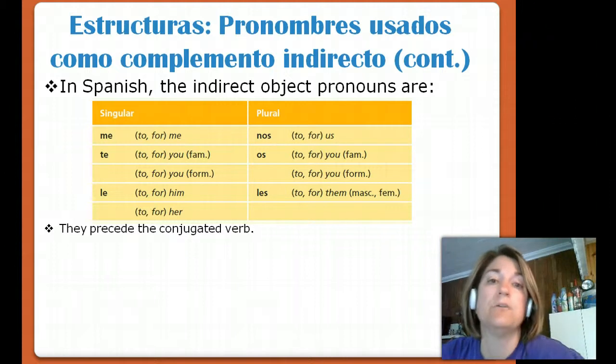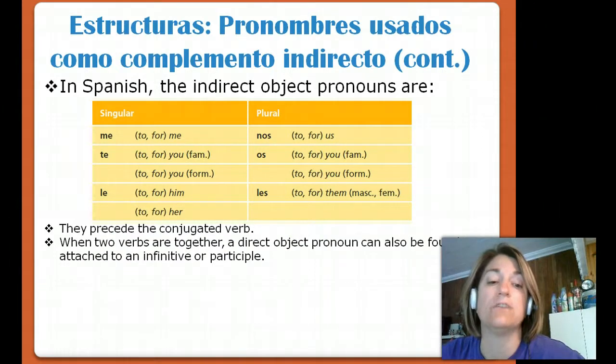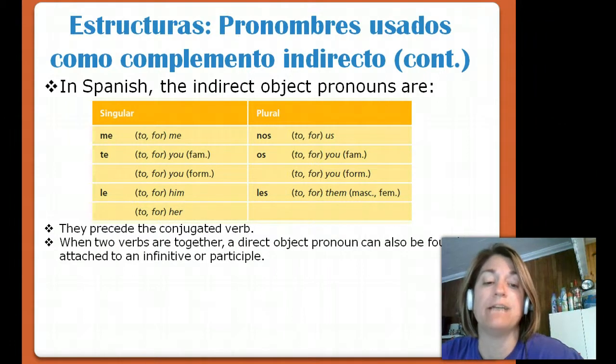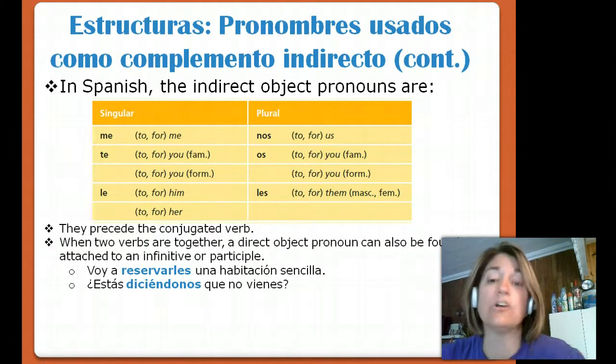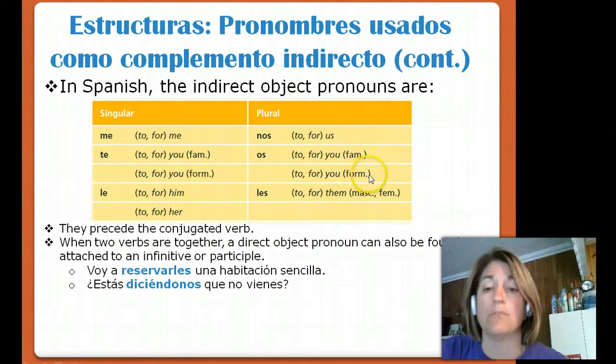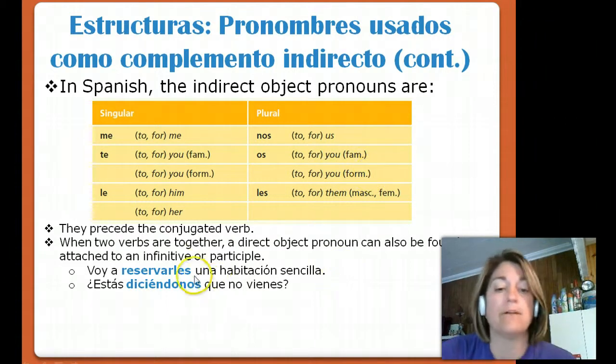Okay, so indirect object pronouns are going to precede the conjugated verb. When two verbs are together, a pronoun can also be found attached to an infinitive or a participle. So an example of that second point is voy a reservarles una habitación sencilla. Okay, so I am going to reserve for them, which is the les, or it could be for y'all, this one up here, this to or for you, okay, the plural. Voy a reservarles una habitación sencilla. I'm going to reserve them, or you all, a simple room, a single room.